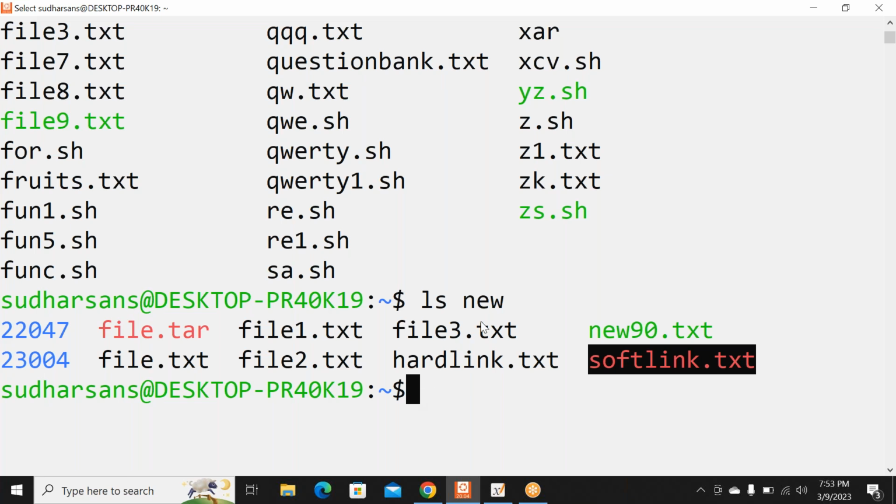Okay, so it is showing cannot access. How can you access new? Because it is in my directory, right? It is in my file. I have created this directory. Maybe you have not created this directory. Is it clear? That is the thing, you cannot access it.